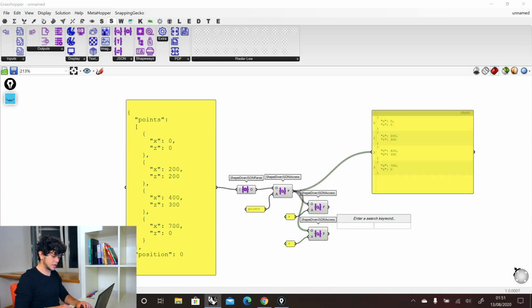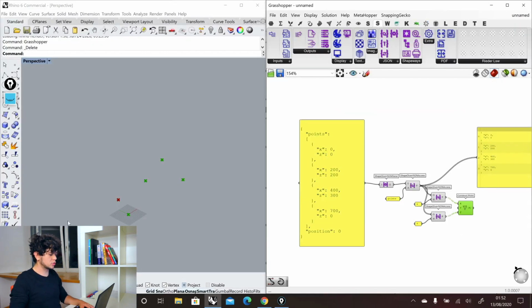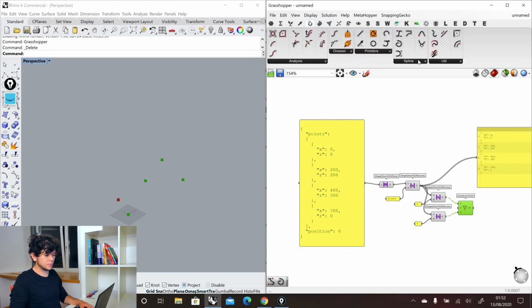So now if we create a construct point component, if we check this in 3D, we will be able to check all the different points in our viewer. And if we then create a curve based out of these points, then we're going to start creating more complex geometry based on a JSON structure.